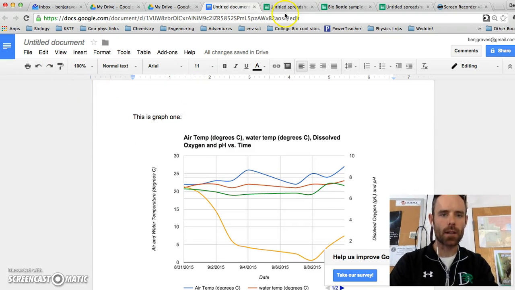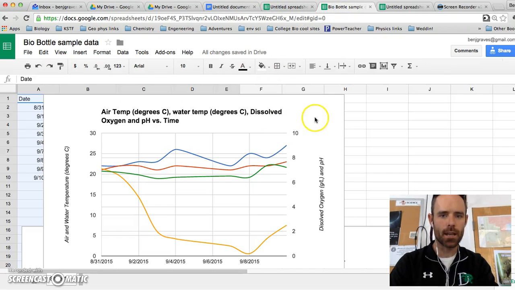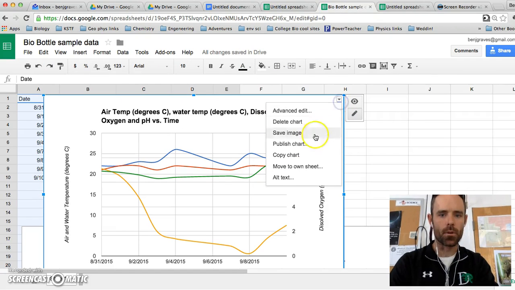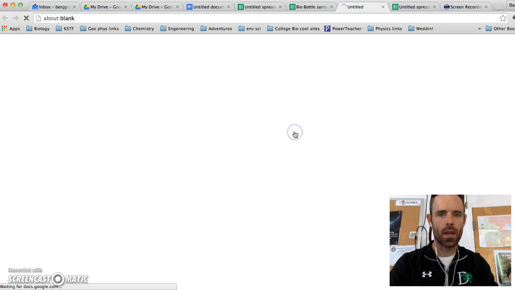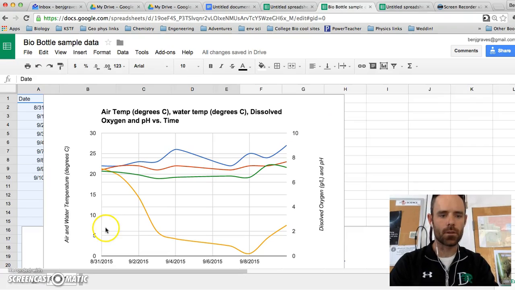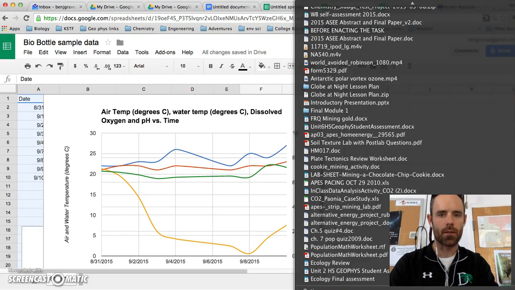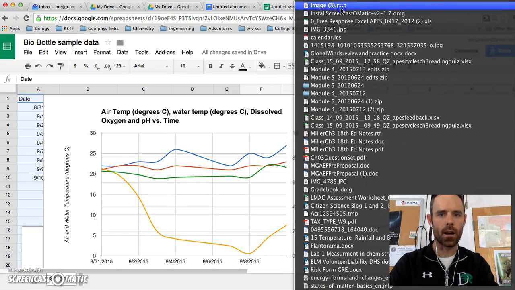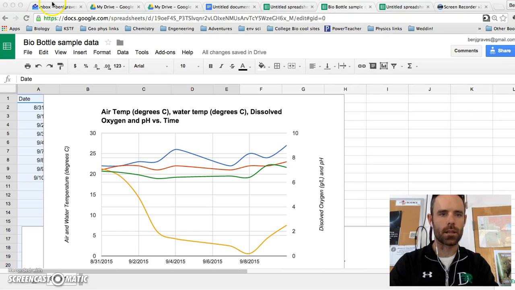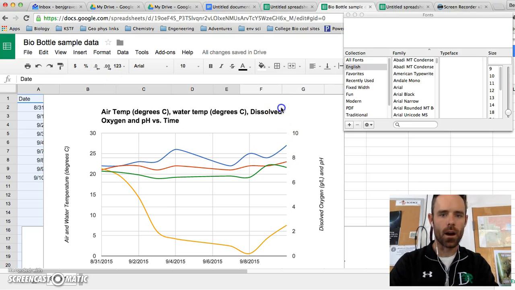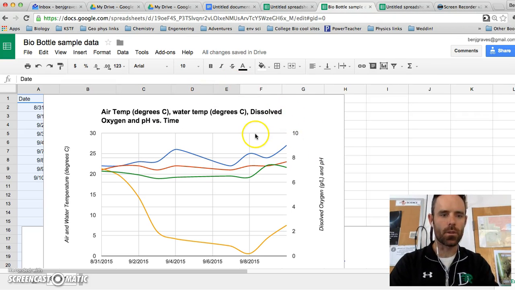Now let's say you want to actually print it out. In this case, you are going to save your image, and it's going to save to your desktop, and you can just print it out from your desktop by clicking on it and then using the file print option. You can print that out.